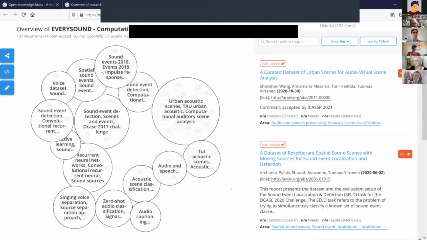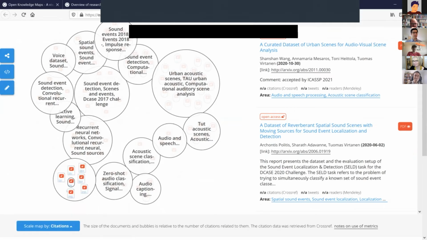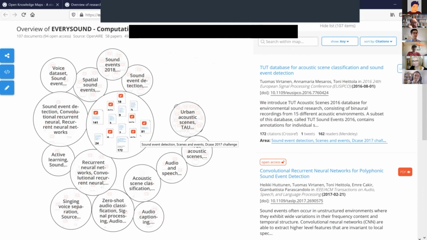And then you can actually down here decide how you want to scale the map. So you can use citations. These ones are taken actually from Crossref. As we can see, it already rescales the map. So especially this bubble, this part of the project seems to be cited very well.